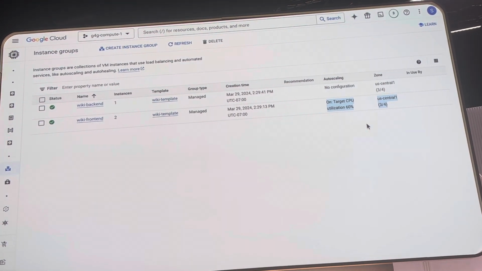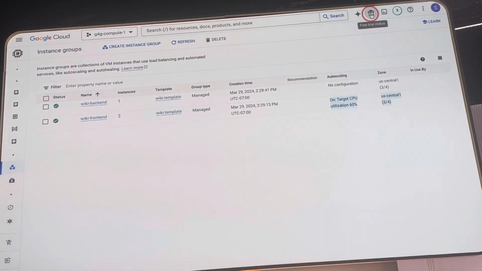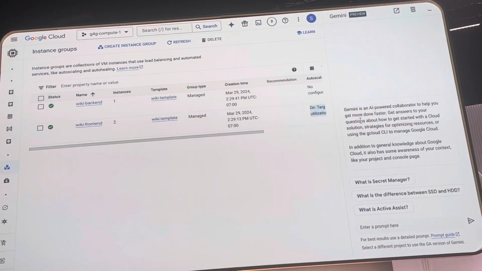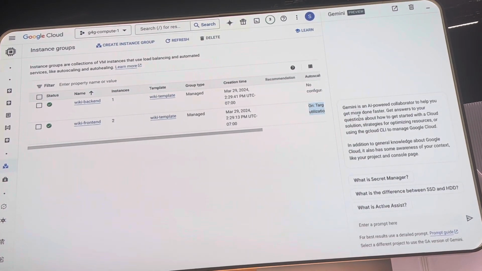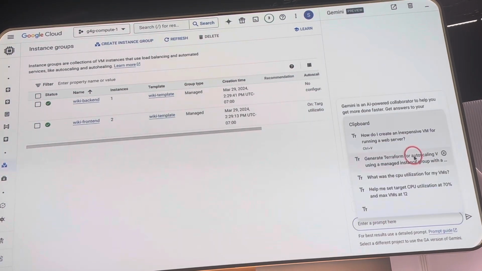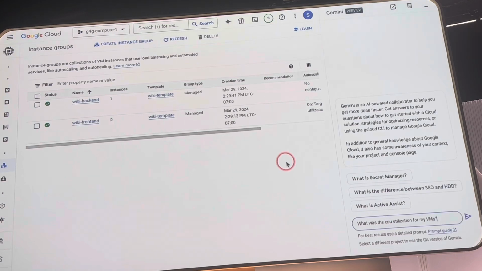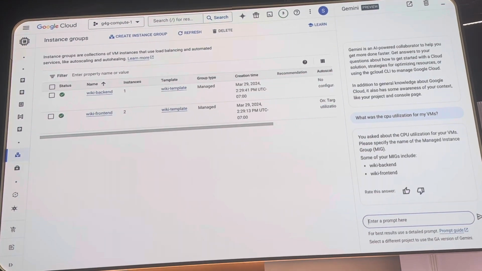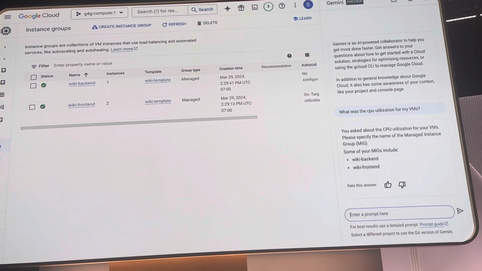requesting my instance to auto-scale at 60% CPU utilization. I might want to tune that, but before I do that, I really want to understand what is the actual performance of my instances. Gemini can help there as well, and more than just create resources, it can interact with my environment and in real time query my deployments and understand what the performance actually is.